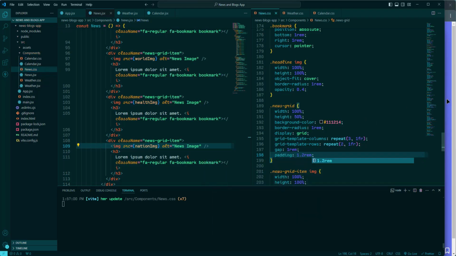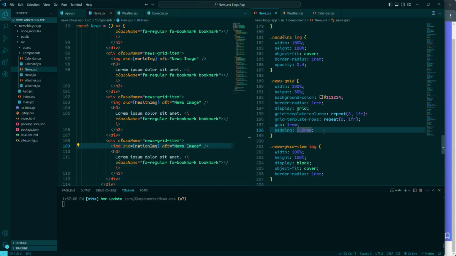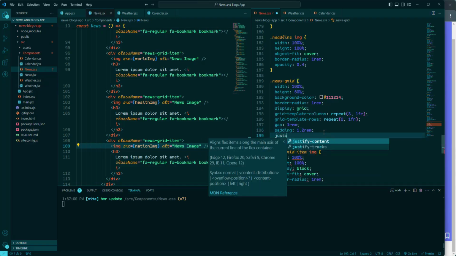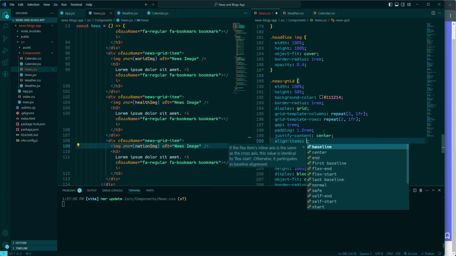Let's take a look at the project. As you can see, the images are placed in 2 rows and we have here 3 columns. Let's add here a couple of more styles. We need justify items, center, and then align items, center.